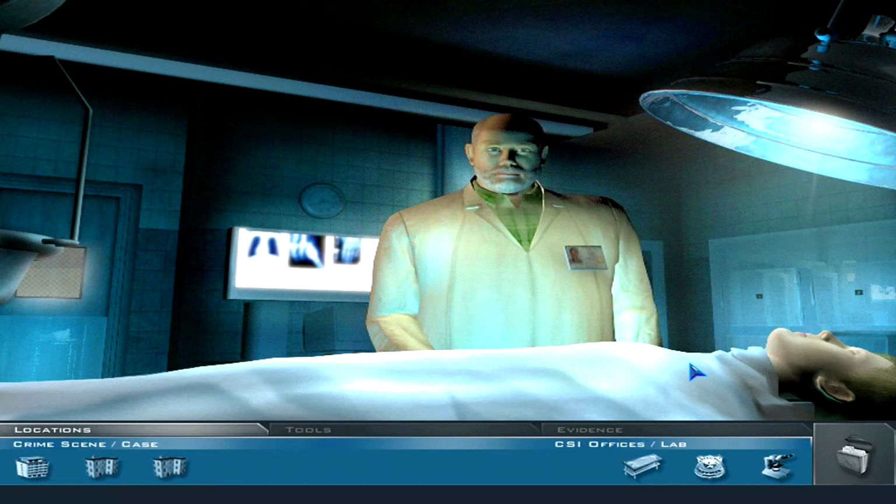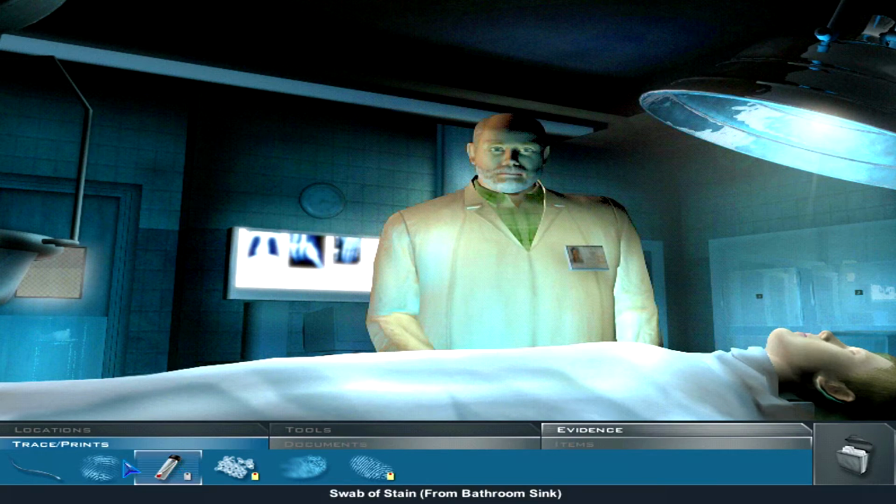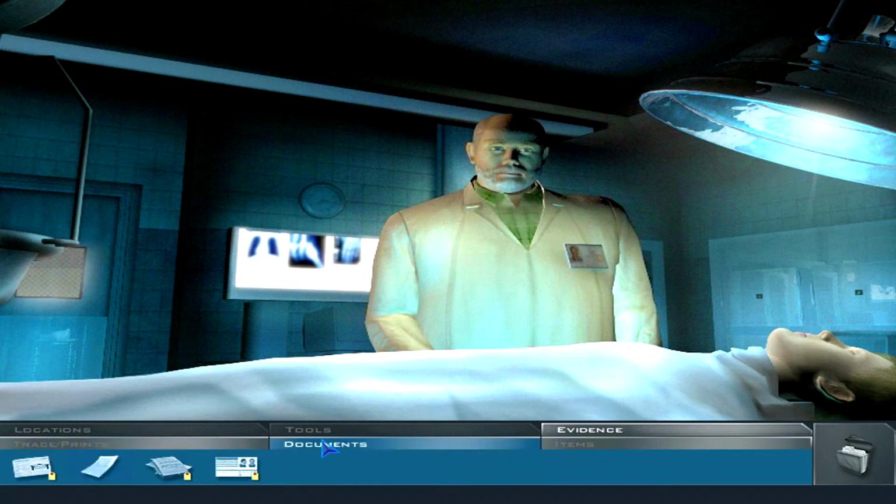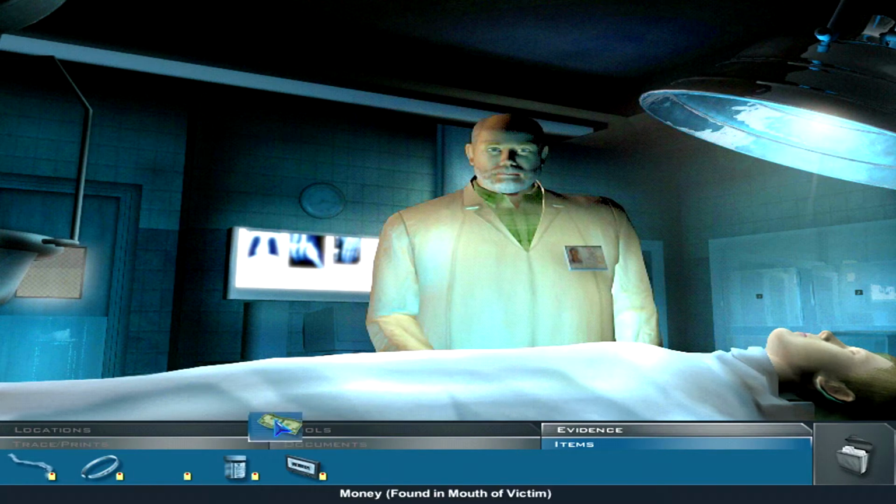I don't know what we can do with this, because it's a hair. Oh, hold on. That turned green, right? Yeah, I can't click and drag or anything, so moving on.